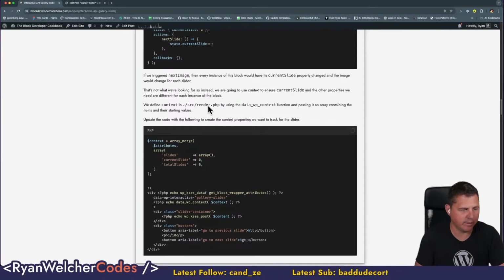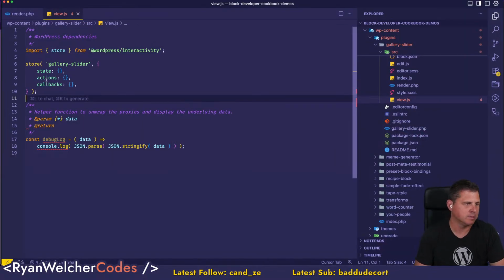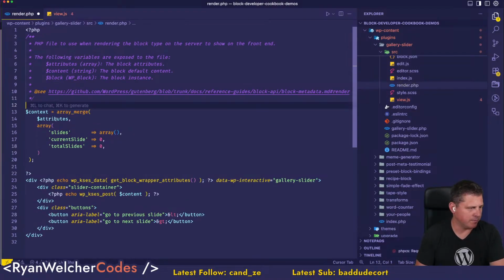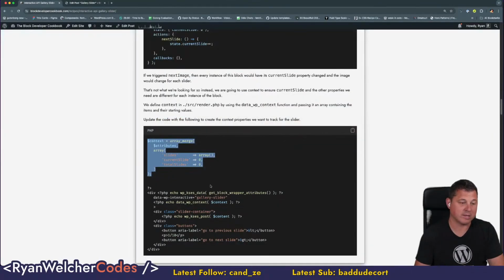So in our render.php file, we're going to create a big old array. All right, so in render, we're up in here. We're going to create this array. This is going to be our data. So we're going to have slides, which is just going to be an array. We're going to have a total, the current slide, and we're going to have a total number of slides. And this is going to be stored as context with this.